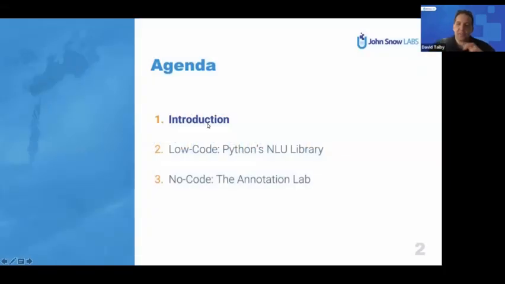So in terms of content, we'll do a short introduction about where we are with NLP now, and then we'll talk about two specific tools that are available to you: the NLU Library in Python and the Annotation Lab.